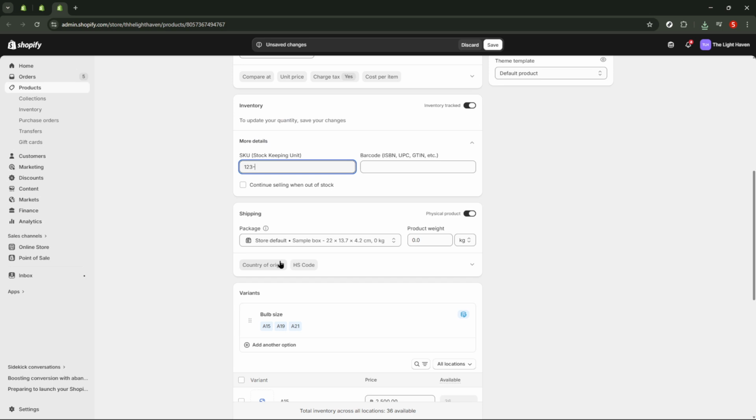Consistency is key. Use the same format across your entire catalog, so it's easy to read at a glance and simple to search. Also, make sure you never reuse an SKU for different items or variants. Duplicates can cause mispicks, inventory errors, and reporting issues.